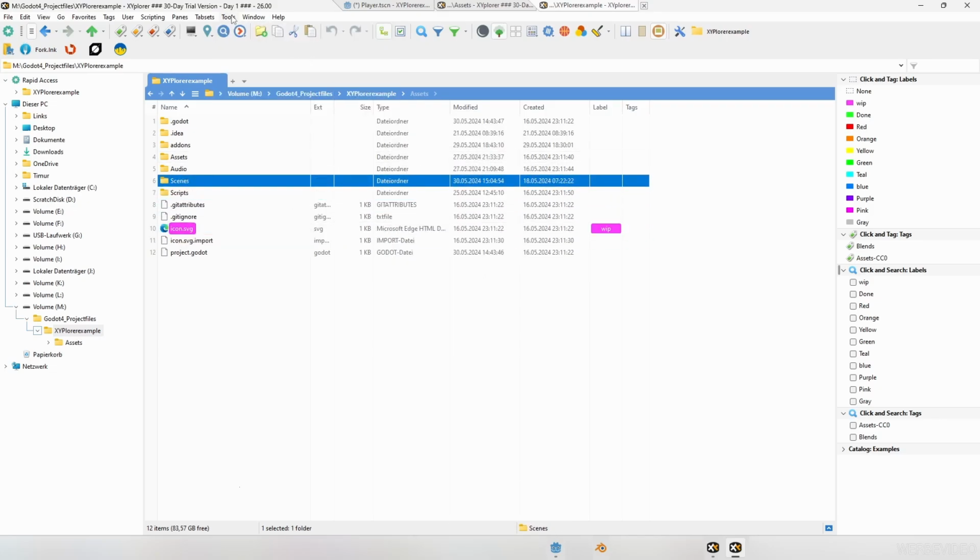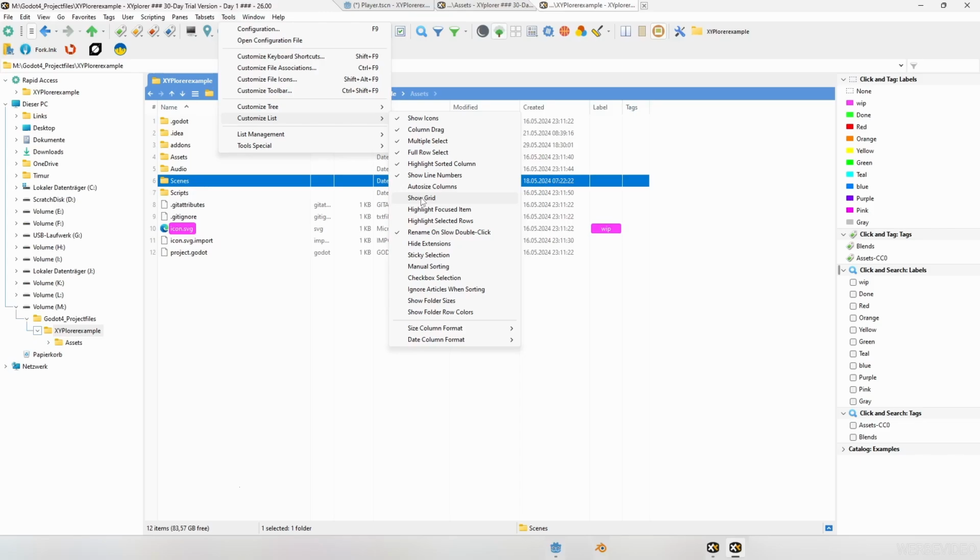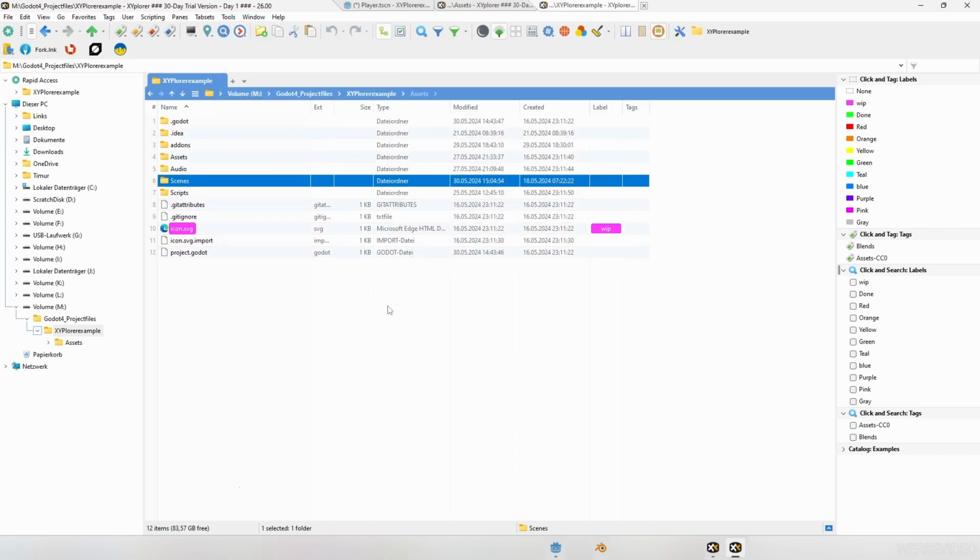We can go a step further, which is alternating row colors. So we'll go to tools, customize list, and there we have show grid. It will not show itself right now unless we change some settings.